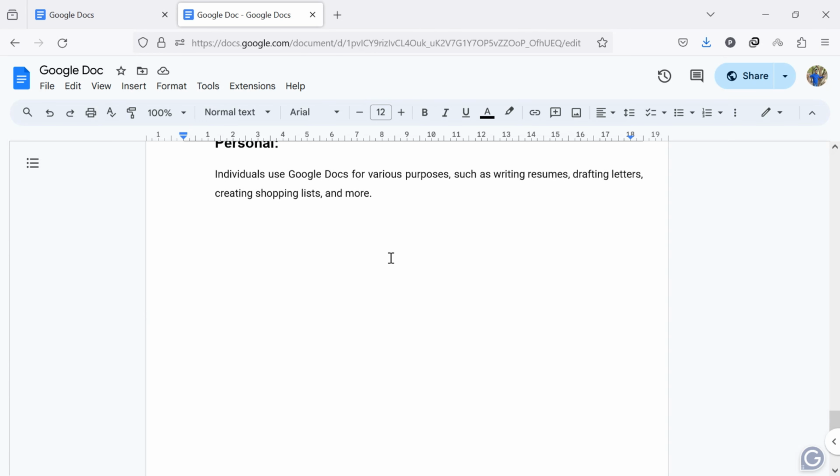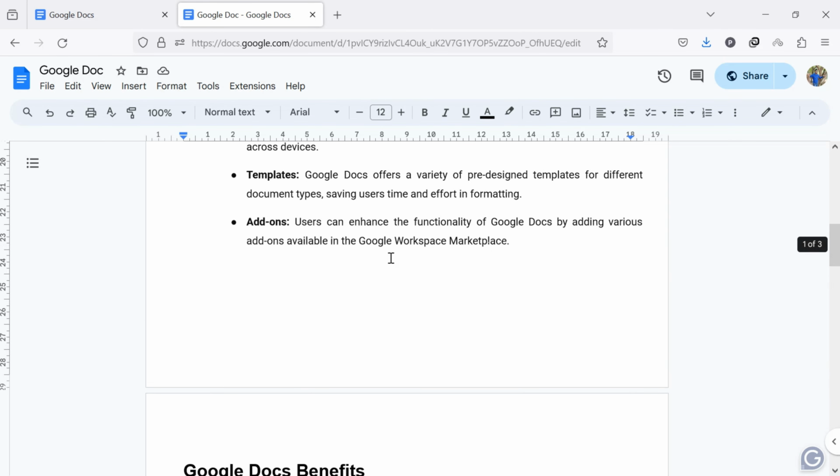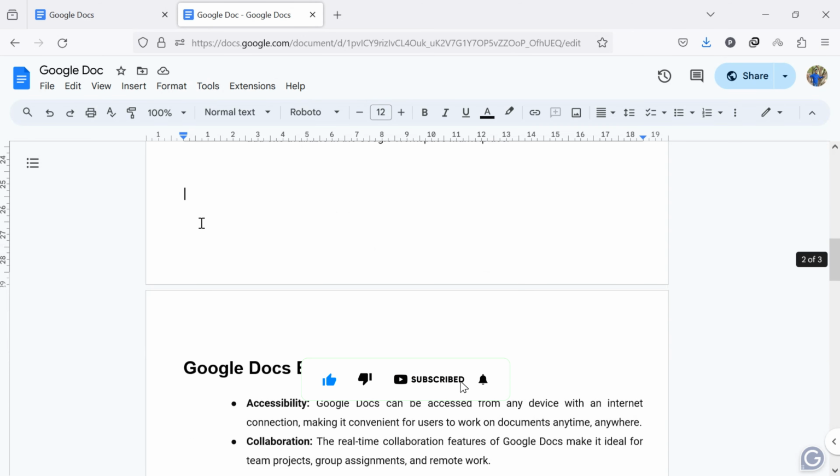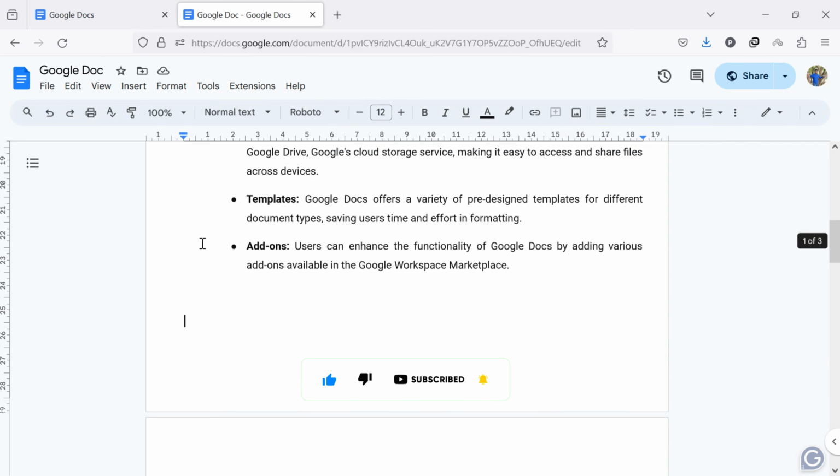To add a new blank page, place your mouse cursor at the point where you want to insert the new page. I want to insert a new blank page after the first page.